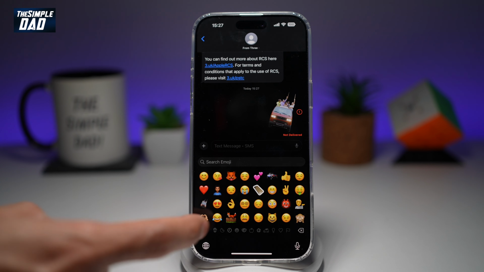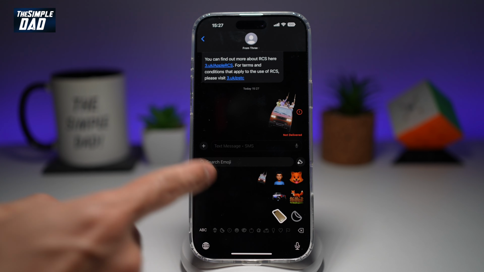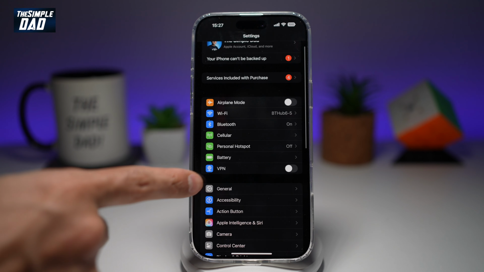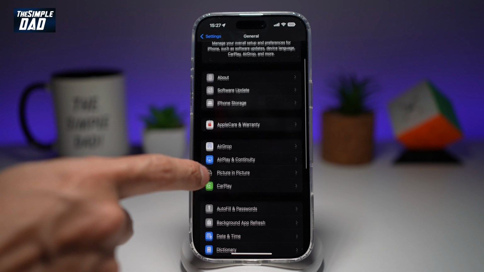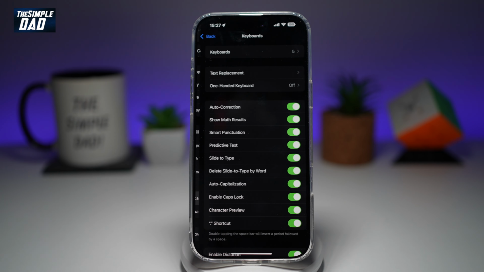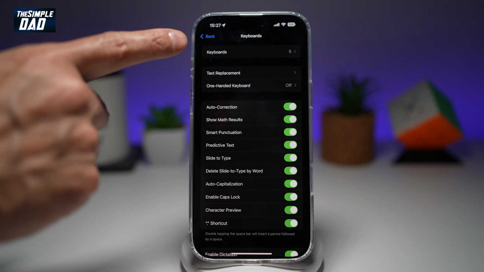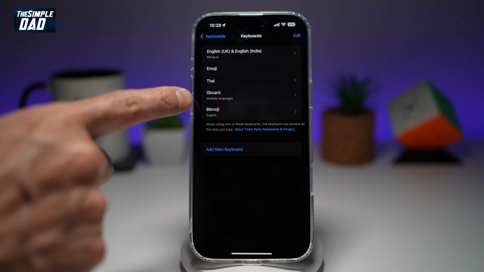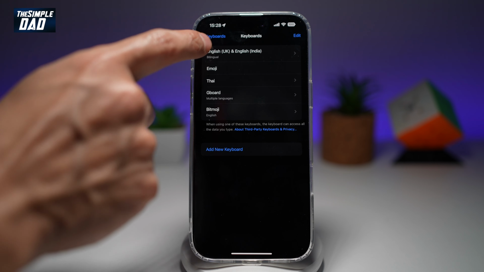Now, for those of you who cannot see the sticker icon, to get it, go ahead and tap on Settings. Scroll down until you see General. Scroll down until you see Keyboard. Now from here, you want to go ahead and tap on Keyboards, and you want to make sure emoji icon has been added to your keyboards.